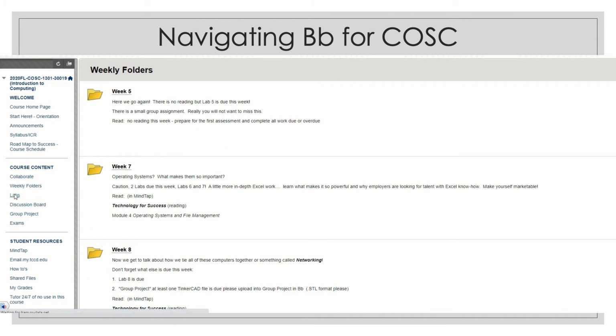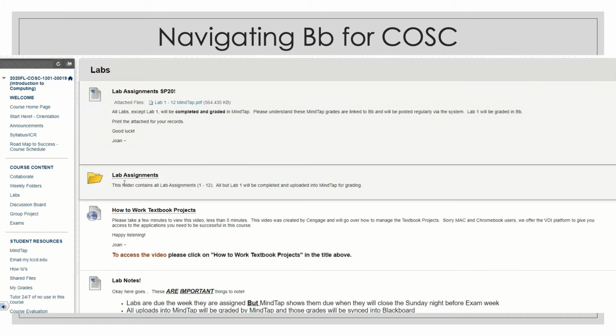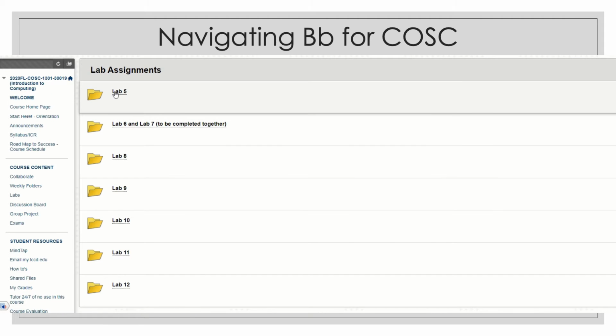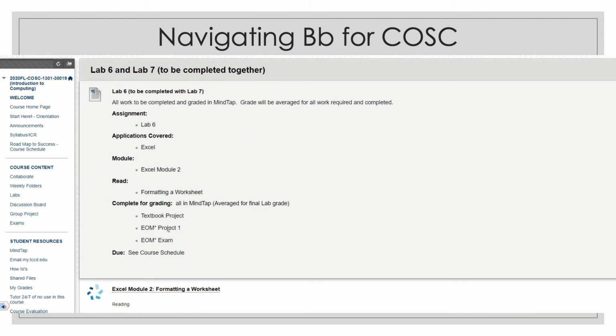Under the labs link, this is where you're going to find the labs. There are 12 of them, I believe. I'm going to say yes. And in each folder, of course, we're past the first 4 labs, it will show you what's assigned for that lab.